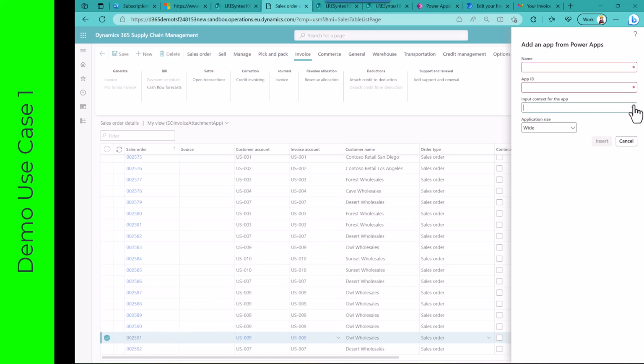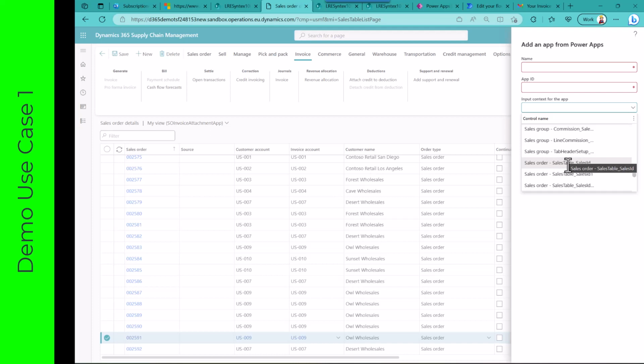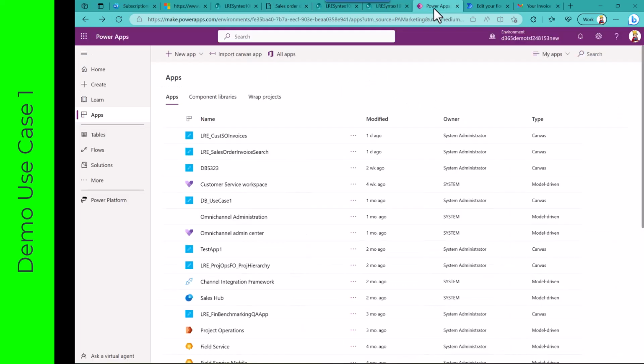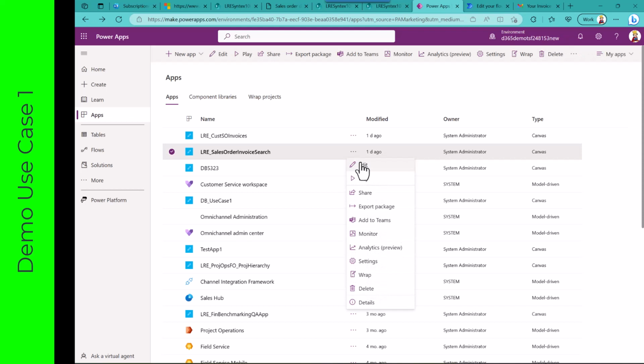What did I do? I opened that input context, and I said, okay, here under S, hopefully we find it, sales order. I said here the sales order sales ID. That's the information that I will need in the app. So I say cancel. Then I created my app, and it's this one. So let's have a look at how I designed this.